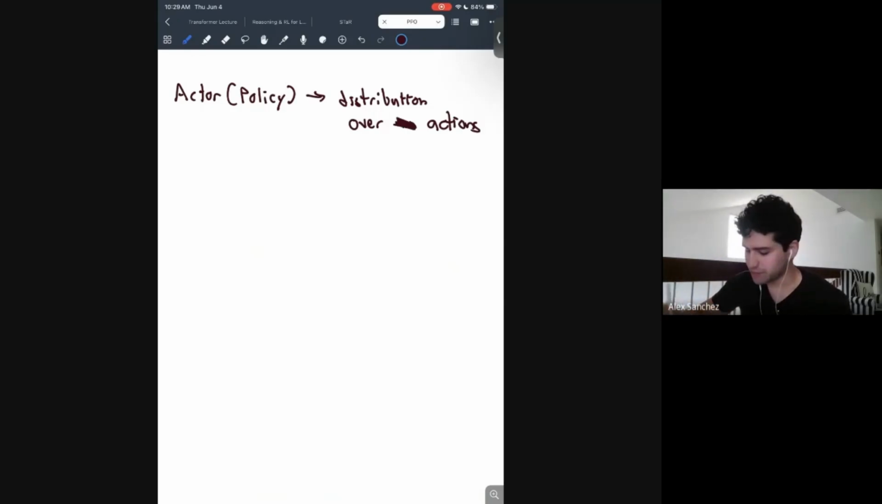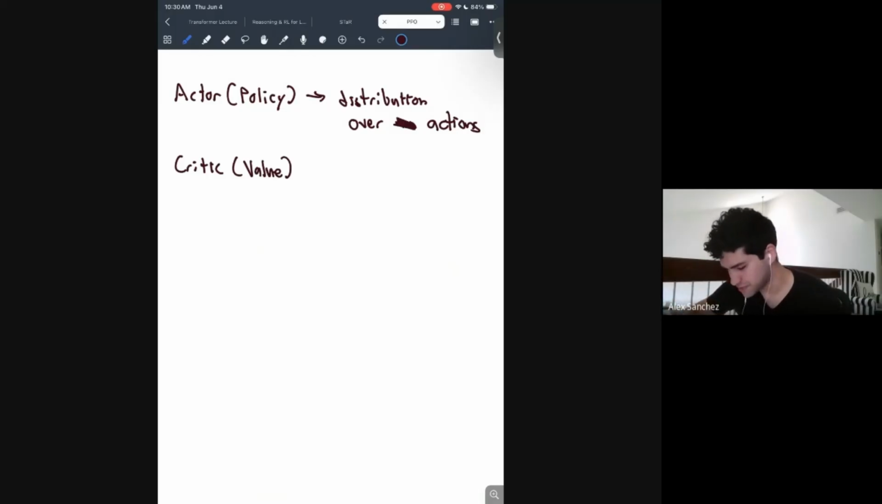This stays the same, but now we introduce another model called the critic model. This critic estimates a value. Now, what do we mean by a value? This basically means, given the state that we're currently in, how good is it?